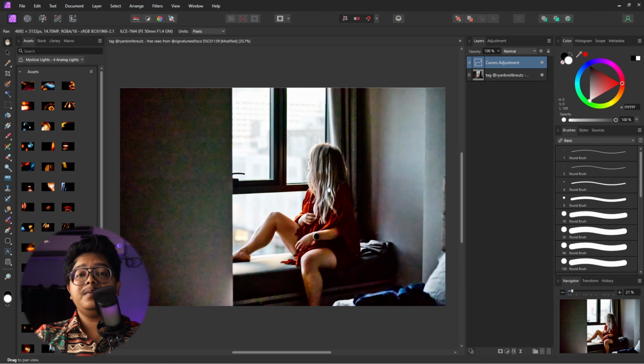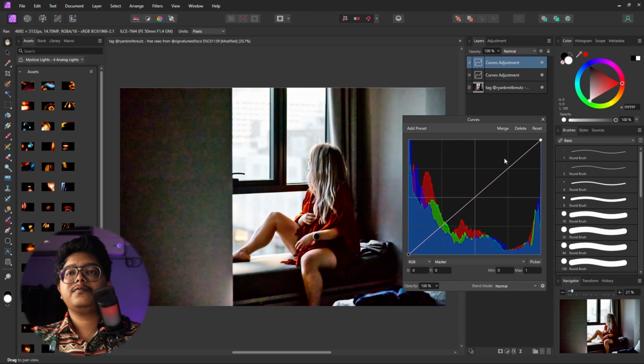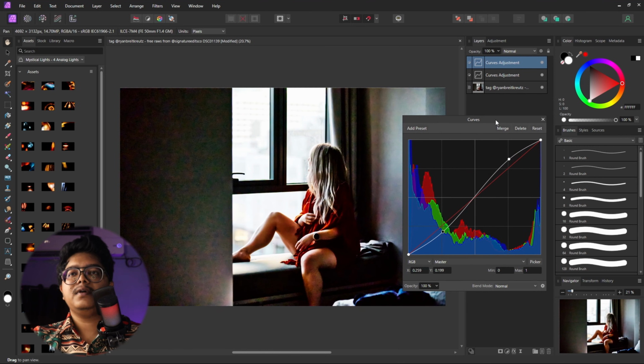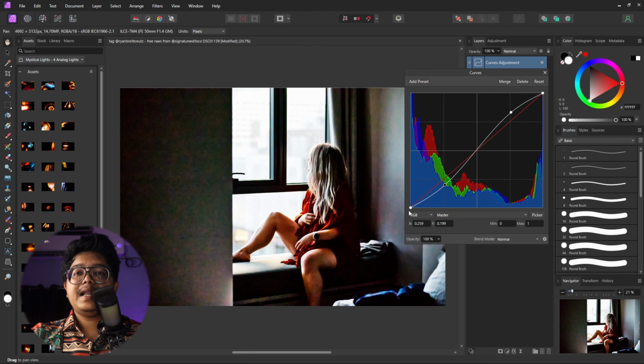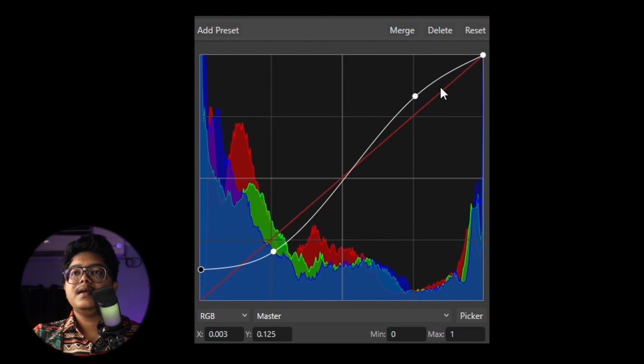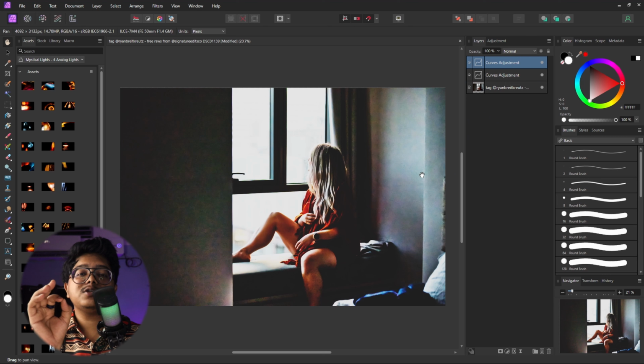But now comes the important part, that is adding the tone curve. Press Ctrl or Command M to create a curve and create this normal S curve. And now comes the important part. Take a closer look at this. Select this dark point and pull it up. Select the white point and pull it down. This was one of the most important steps of making the image look aesthetic. This was the before, this is the after.